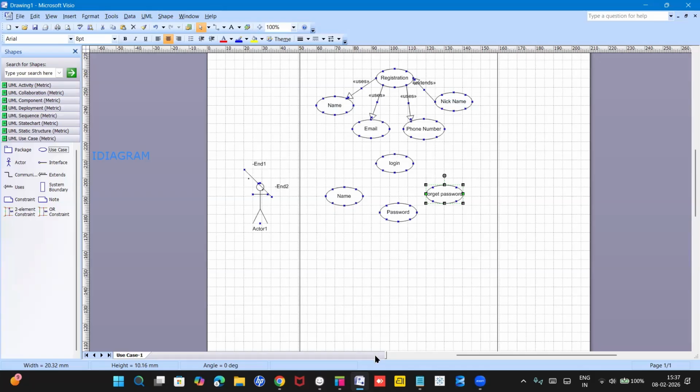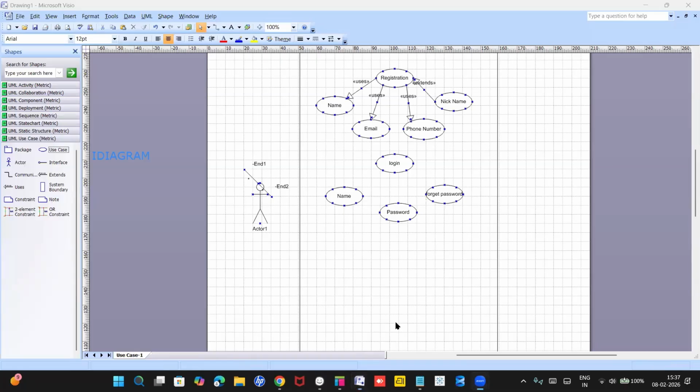Team, just guess what relationship we can give. Please type in the chat box. For login, what will be the relationship we can give for the name, for the password, and for the forget password? Try to guess. Type in the chat box. What will be the relationship we can use? Let me see how many members can guess correctly.